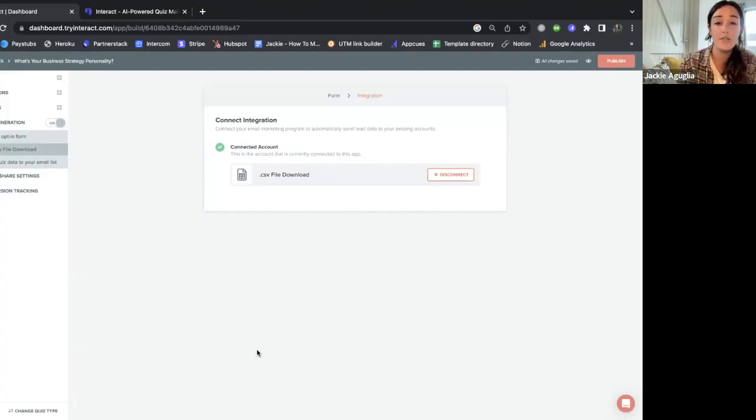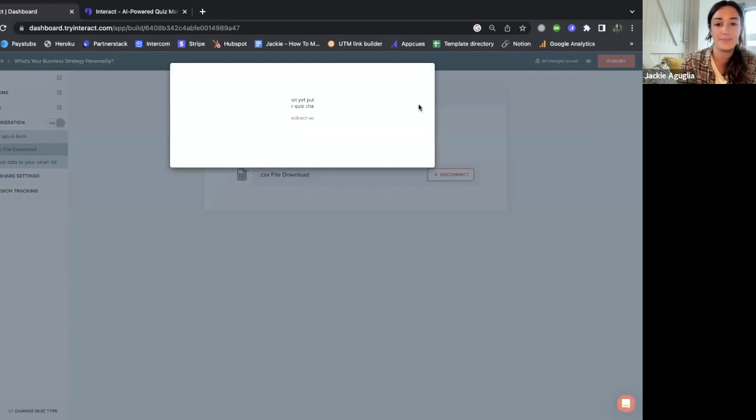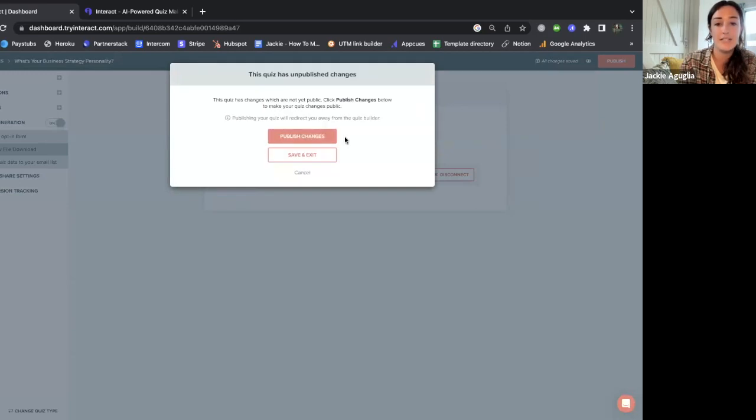You can, of course, also just integrate directly with your email marketing platform. That will allow you to send automatic emails to your quiz takers, and you can absolutely send different emails based on the results that people got from their quiz. Once you've connected the tech to your quiz, you can go ahead and publish it. Hit Publish Changes.